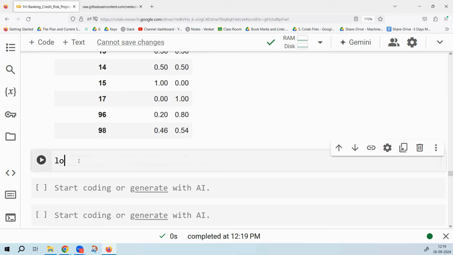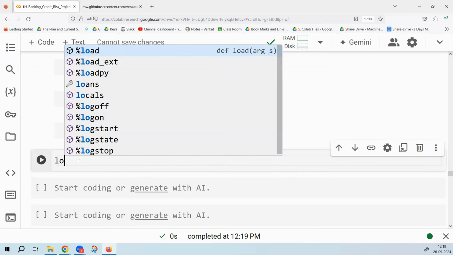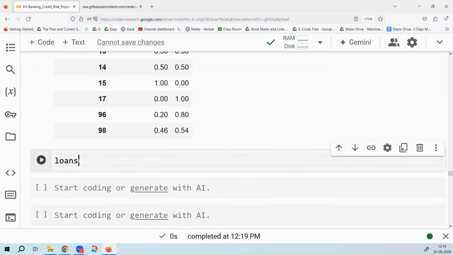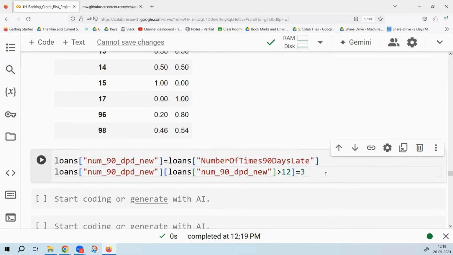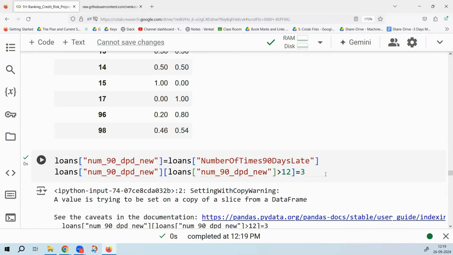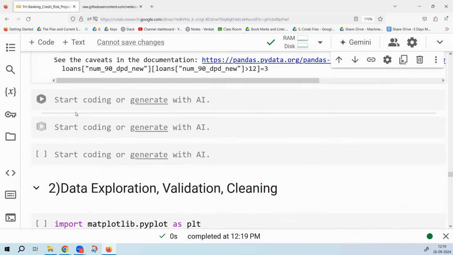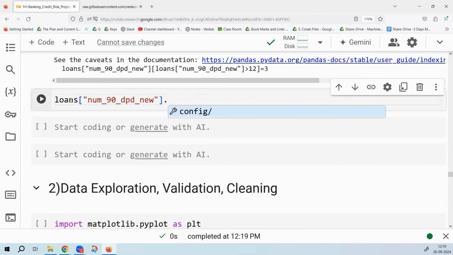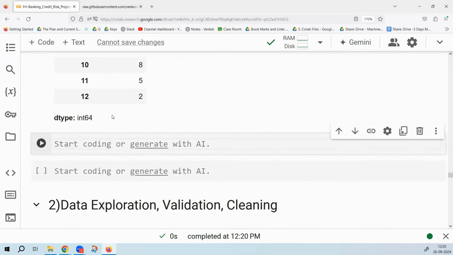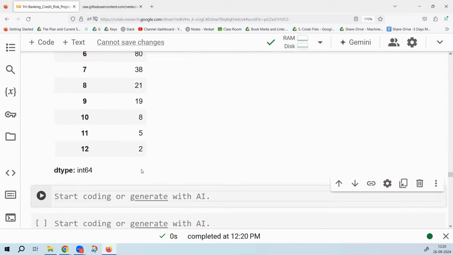So what I'll do is loans data, number of times new, if it is greater than 12, I will replace it with 3. So everything will be between 0 to 12. So if I now see on this new variable, if I try to see value_counts, everything will be between 0 to 12. We will do one more variable.